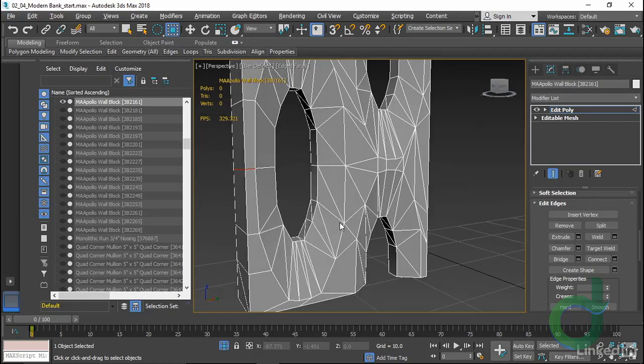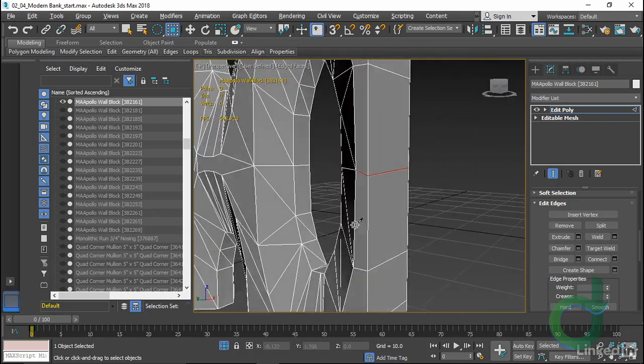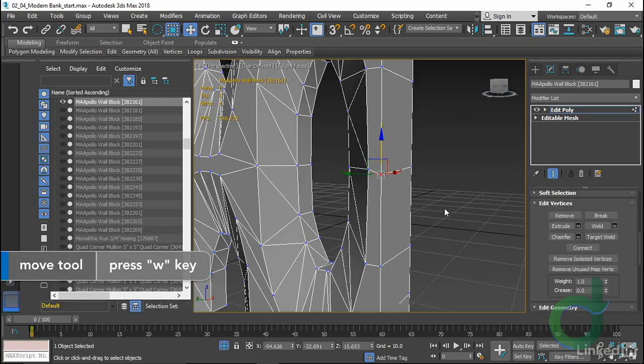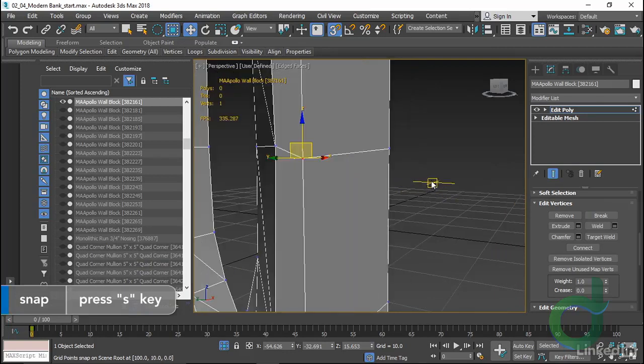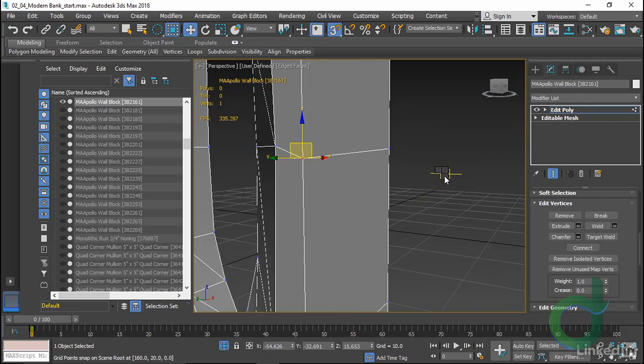Now, if you notice, that edge is, well, kind of wonky. It's a little bit zigzaggy at the moment, so I'll snap it into place. I'll press 1 for vertices, W for move, and pick one of those vertices. Pressing S for snap, and what I'll do is hold Shift and right-click and make sure my snaps are set to use vertices and not grid points. Then I'll click and drag on the Z-axis.